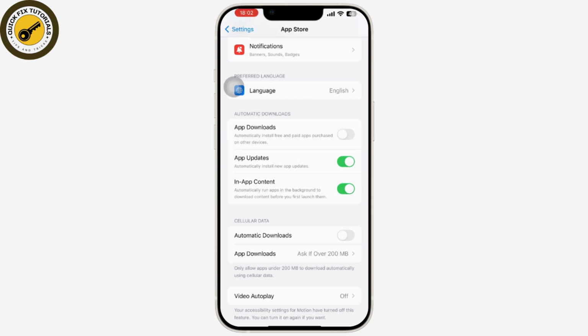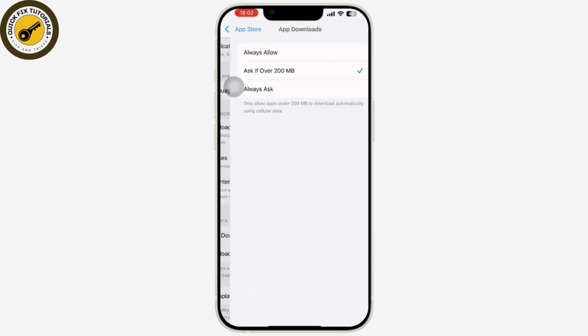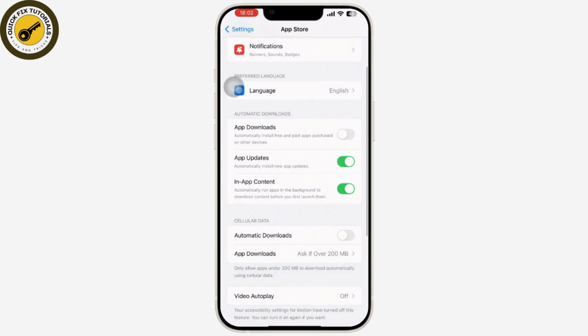After that, right below Automatic Downloads, you can see the App Downloads option available as well. And make sure to toggle the switch off or simply choose the Ask If Over 200 MB option available there.